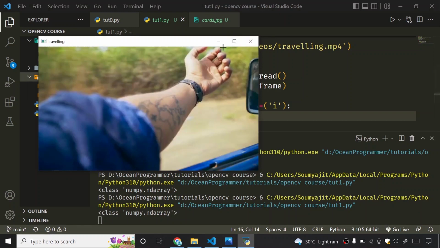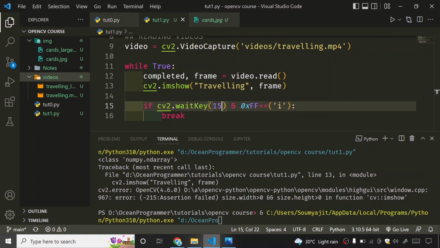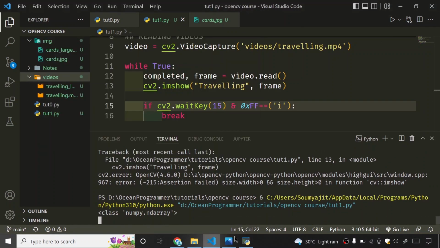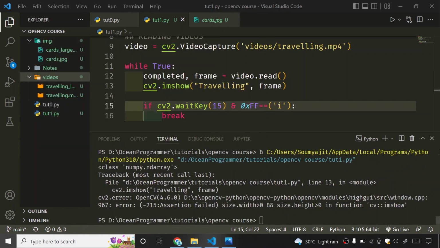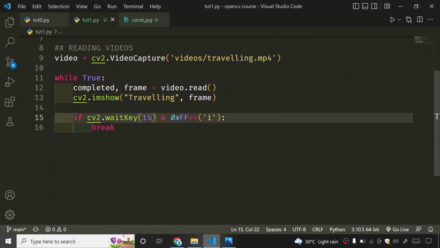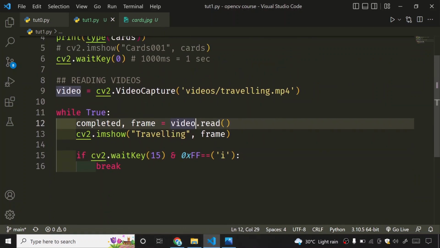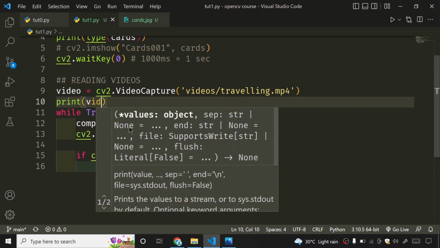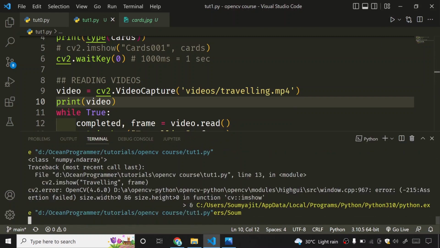Now I will run this. This video must get played. Let me see. Okay, I made this 50, and now it will work. The zero you must not provide, else you have to press a key all the time until it gets completely executed, the video I mean. So what happened here? Here I used an infinite loop, and then this video.read function is used to read my video. If I try to print this, print video, will it show me the matrix of the video? Will it show me the matrices of the video?